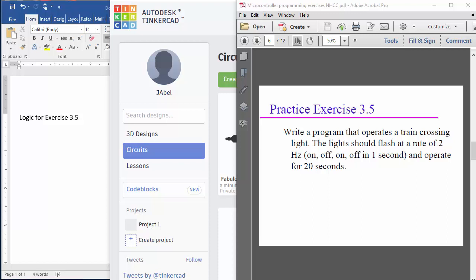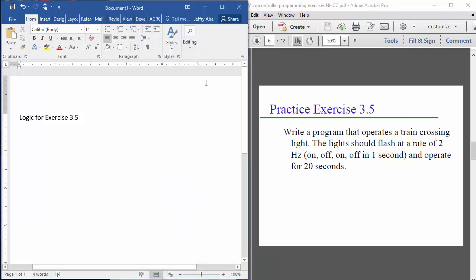So let's start off. I've got exercise 3.5 here. What I want you guys to do is if you're having trouble writing the programs, let's go through some logic. So I have my practice exercise up and I am going to grab a Word document so that we can go through and write the logic. Exercise 3.5 says write a program that operates a train crossing light. The light should flash at a rate of 2 hertz, on off in 1 second, and operate for 20 seconds. Okay, so let's go through and write the logic.